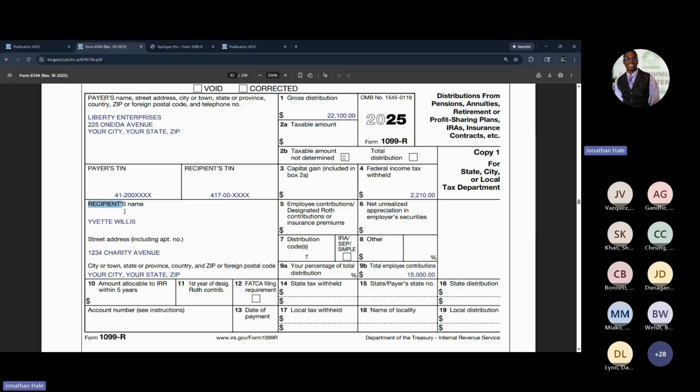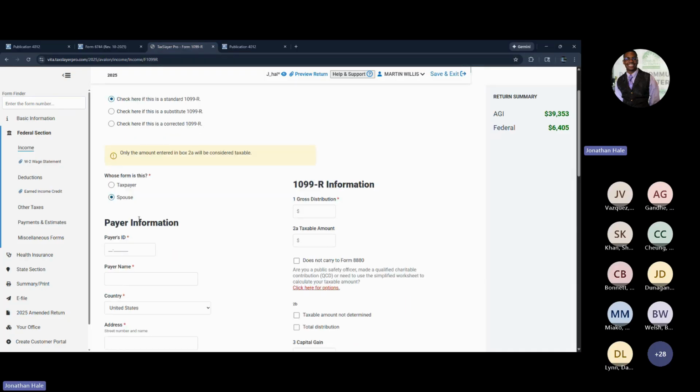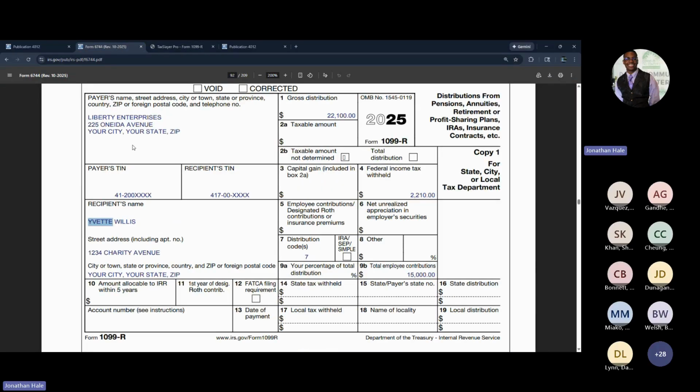So we have our recipient, which is Yvette. And so that was his spouse. So we'll click on the spouse and we'll put in the payer's ID. So the payer's ID number is the payer's TIN, which is the same thing. EFIN, TIN are all the same. Payer's TIN is all the same thing. It's just asking, oh, I'll go back.